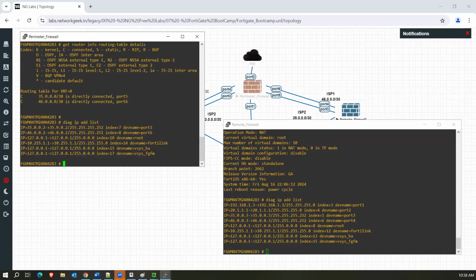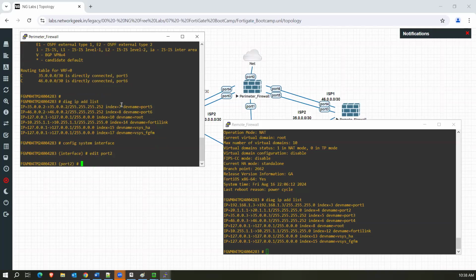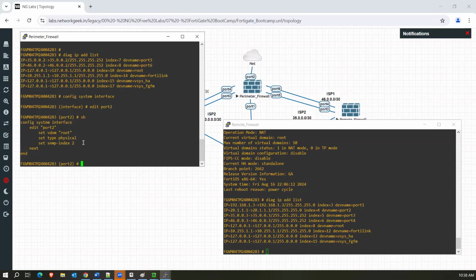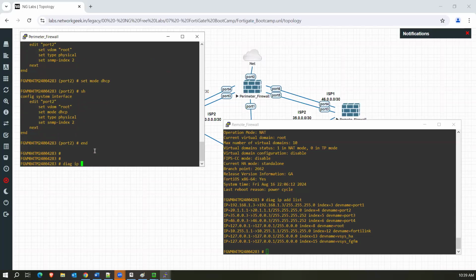Okay, so port 2 on this perimeter firewall should be connected to the DHCP server in our network. So let's configure port 2 for DHCP. There's an upstream router in our physical lab, which is acting as a DHCP server. It's set to static mode, which is why it's not receiving an IP address now. So let's configure the mode as DHCP here, and end. Now port 2 should receive an IP address from the DHCP server.